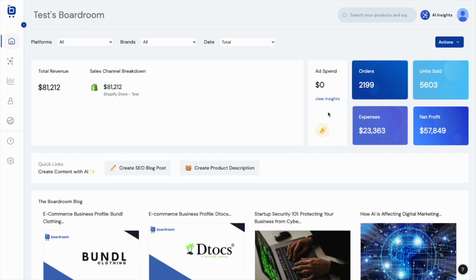You will also notice an ad spend widget right here, and that's because you can sync your Facebook and Google Ads accounts into Boardroom as well. Head over to Settings and My Data Sources to sync a new advertising account, and check out our FAQs if you run into any problems with syncing your stores or ad accounts into Boardroom. And then finally, you'll notice that we have a few basic metrics here to the right on the screen as well. Let's talk about some of the options at the top of the page.